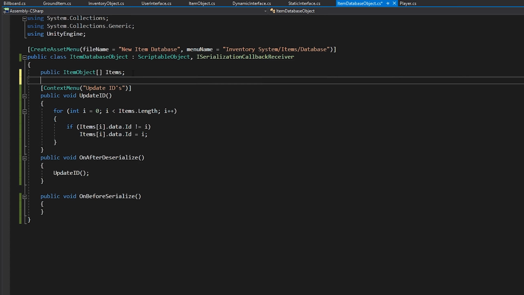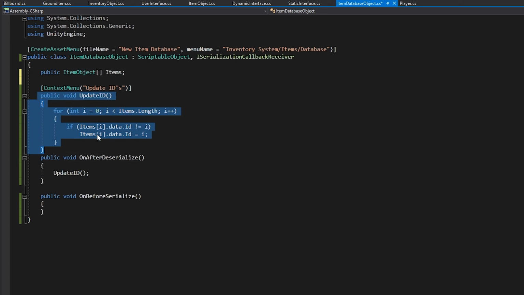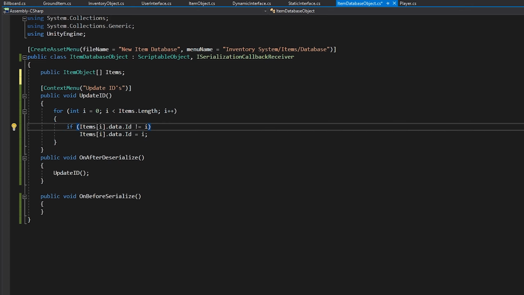I'm not 100% sure. So in the item database object, we took what was in our OnAfterDeserialize and put it in its own void called public void UpdateID. And it's doing the same thing. The only difference is we have this if check right here that says if items.data.ID is not equal to i, which is the ID that it should be, then we're going to set it to i. So that way it's not just constantly resetting it, which most likely isn't the problem, but it's nice to have that, I guess, either way.